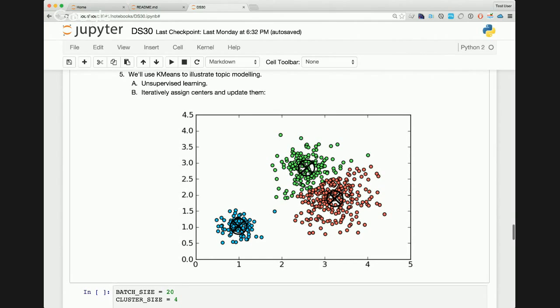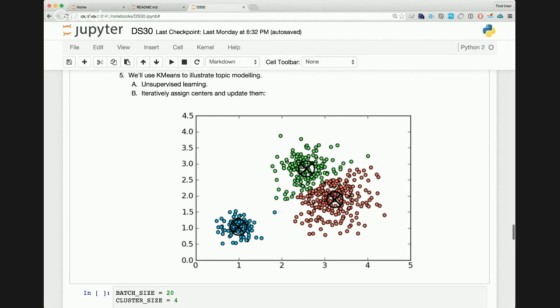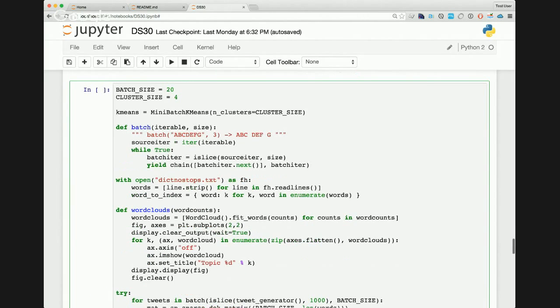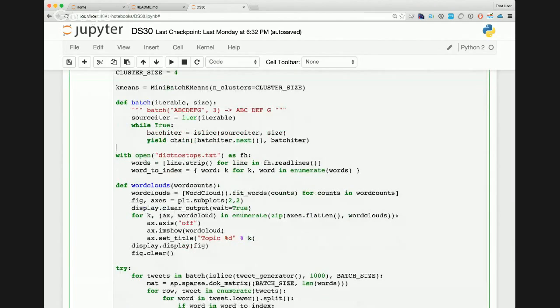Now, the other thing I wanted to mention is that this K-means algorithm we're using is iterative. So it doesn't just say, give me all your data and then let me learn on it. It's going to adapt to that data as it's coming in. So here's the code to do that. What we're going to do is compute what the clusters are, and then do the word clouds for each of those clusters. So we're going to look at the most popular vocabulary words associated with each of those topics.